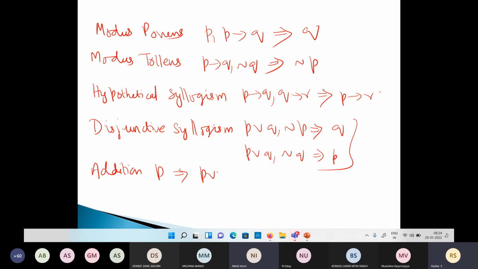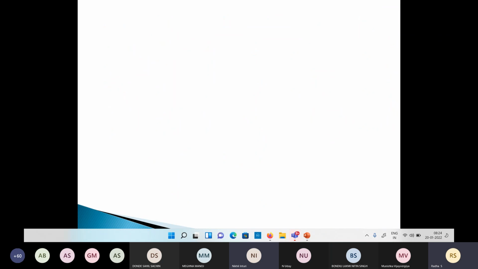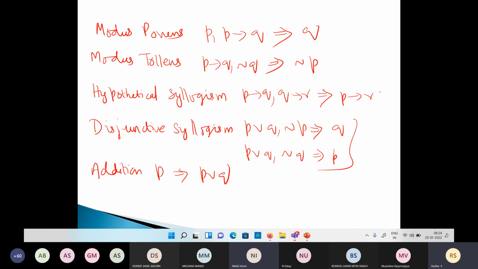P implies P or Q. Can you say whether this is true? What is the meaning of this? Please try to explain to me. What is the meaning of P implies P or Q? It is true whenever P is true. P or Q is true whenever P is true. Why?